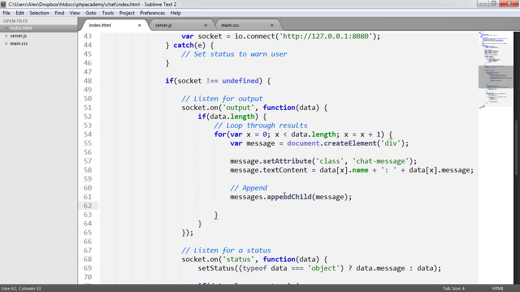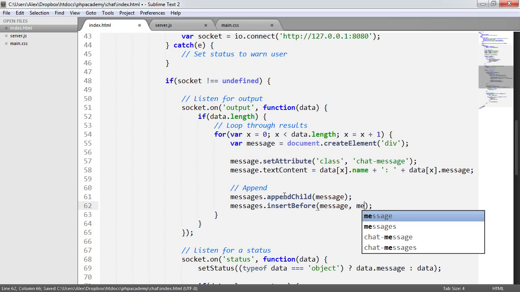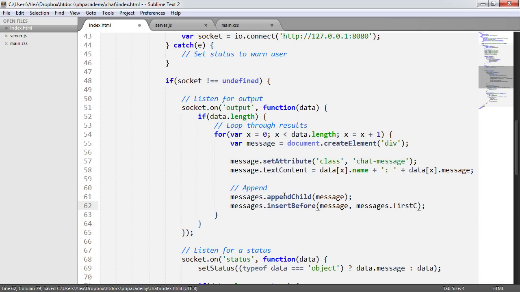Then what we want to do is insert this before the last message. So we're just sort of doing it in reverse order. So we say messages.insertBefore, messages.firstChild, and that will basically just mean that the last message that's posted is at the very top.